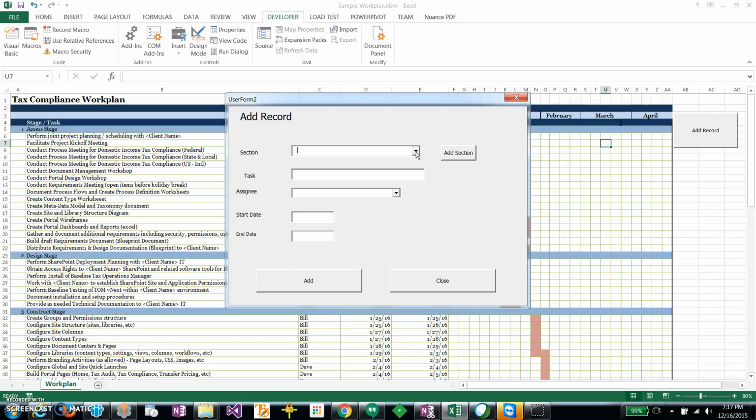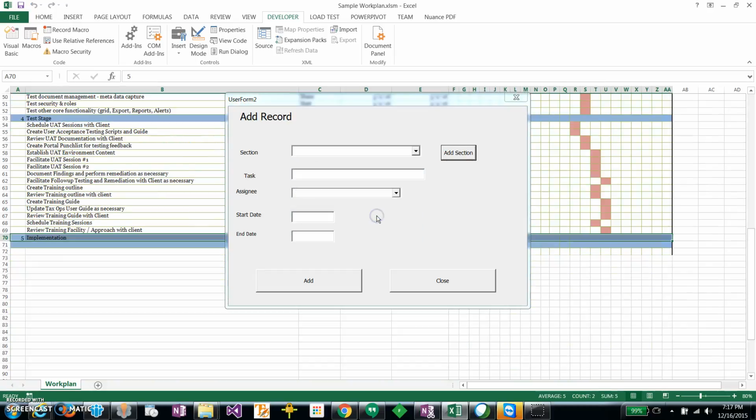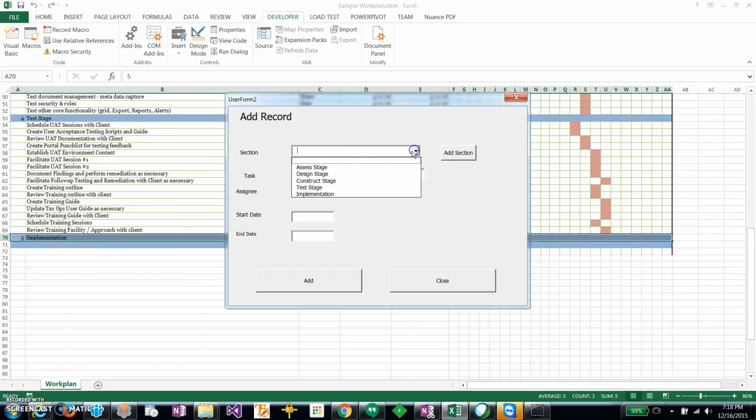In the first case, we want to create a new stage. You can see I have all of my stages listed. This is directly read out of the headers. But actually, what I want to do is create an implementation stage. So I'm actually going to click this Add Section button and click Create. And that actually created my implementation stage here at the bottom. And then I'm going to select Implementation, and I'm going to write, work with IT to promote production environment.